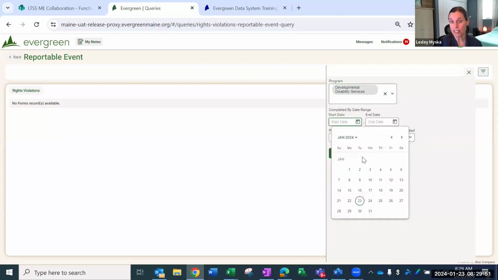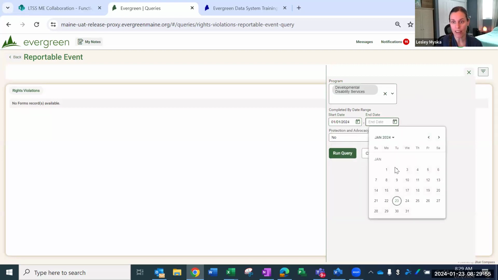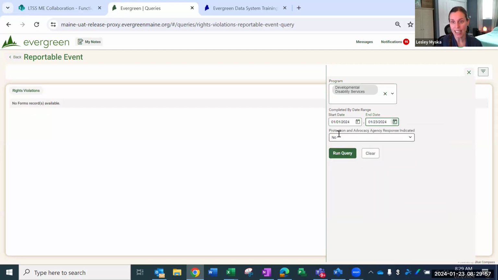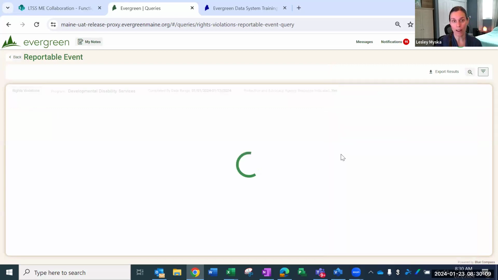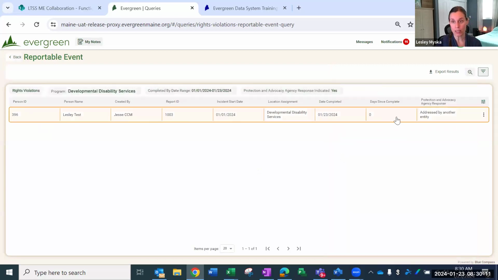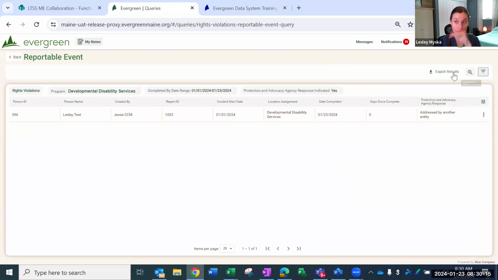Then you can say, for what date range do you want to see these? I'll go ahead and just do January to today. And then you can say, do I want to see the ones that have protection and advocacy agency response completed? No or yes. So if I say yes, and I run the query, it's going to show me the one that we just completed because that one has the protection and advocacy completed.